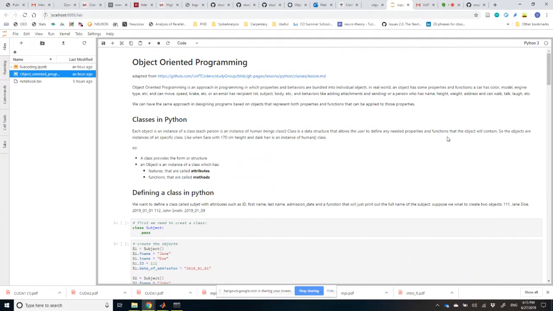So in Python, each of these objects are instances of a class. Like again, every person with, for example, this height and name is an instance of the human being class in the real world. In the same way, we have classes that define the structure or the form for several objects, all of which would be instances of that class.